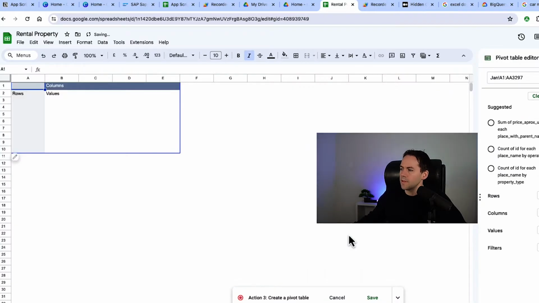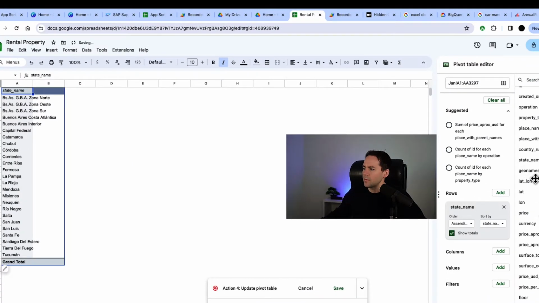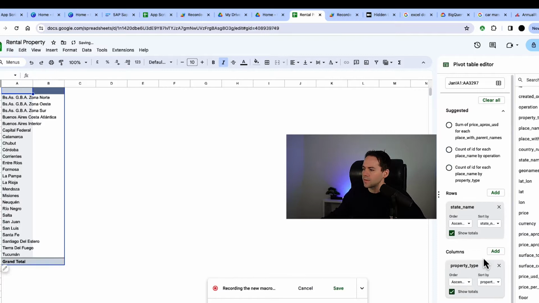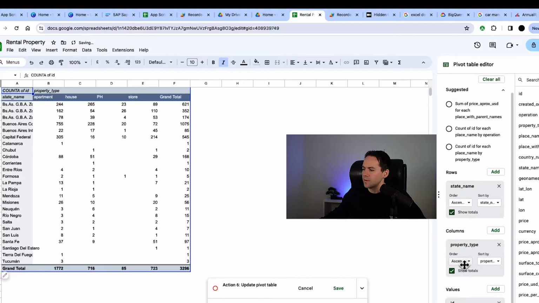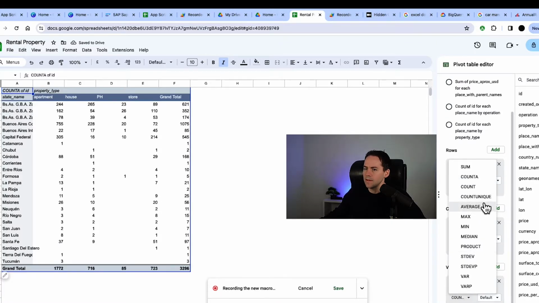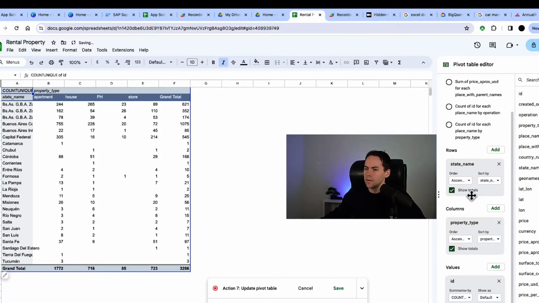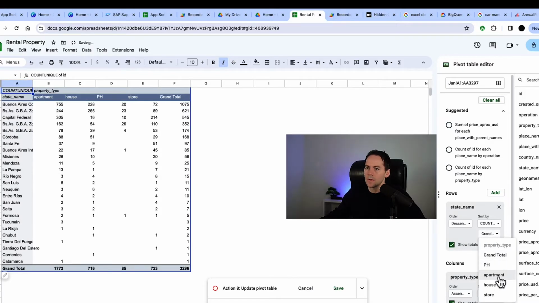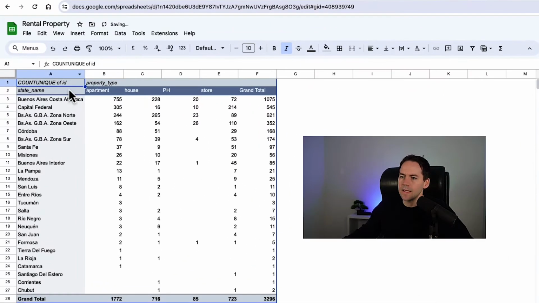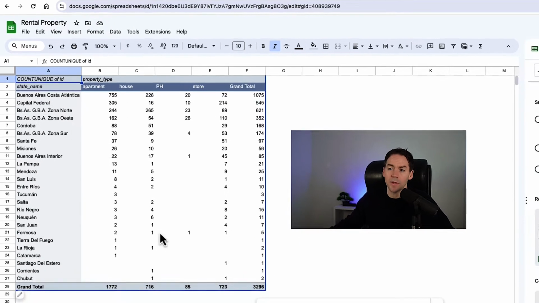So I've created my pivot table here, and here I want the state name in rows, the property type in columns, and I want to count the IDs in values, and I want a unique count of IDs in here, and then I'm going to sort this by count of unique IDs descending on apartment. So this will be sorted by the state name and then sorted by the apartment. So the state name with the highest number of apartments for rent all the way down. And that's important for later because we're going to change this macro.